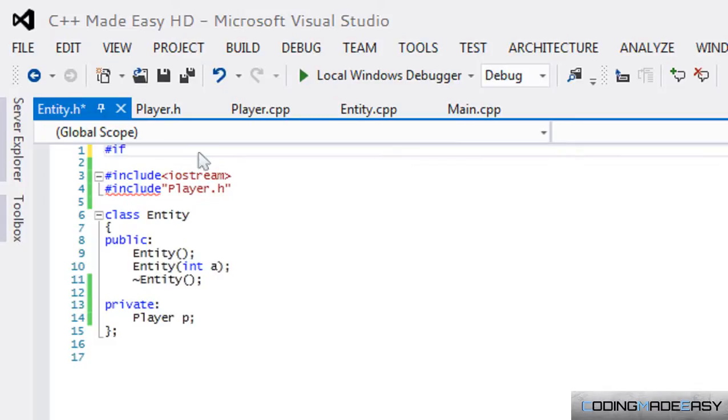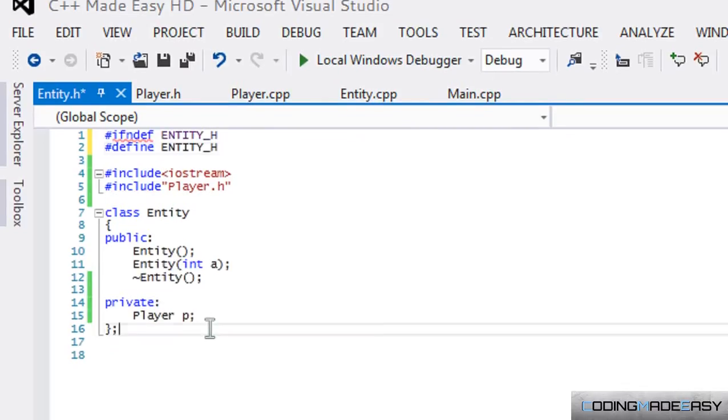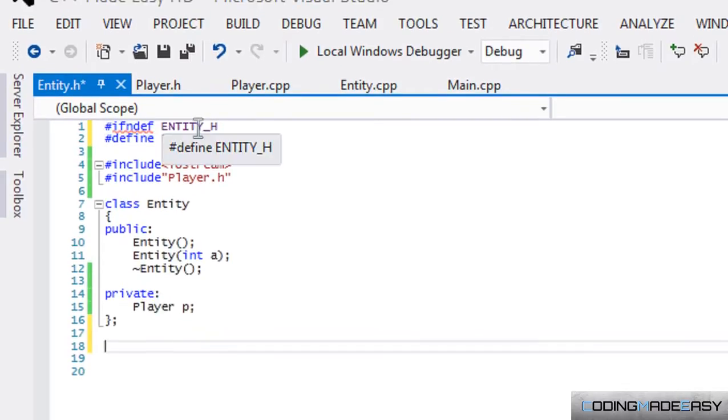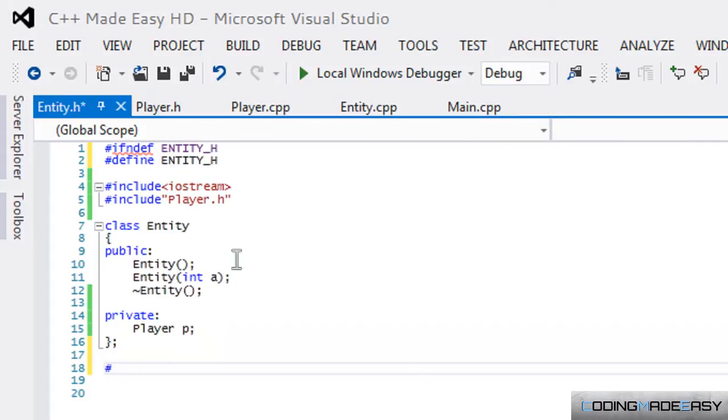But anyways, to do a guard tag, we say ifndef. Normally the way that we do guard tags is we put the name of the class, underscore, h for header. That's just the normal naming scheme, but it doesn't have to be. But make sure the define and the ifndef are equal to the same thing. We normally do it this way because no two header files will have the same name, so you won't get confused.